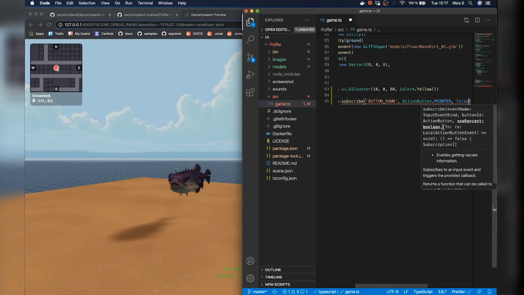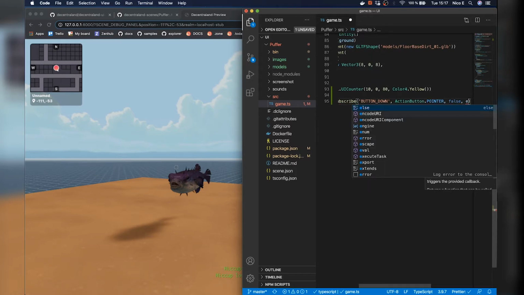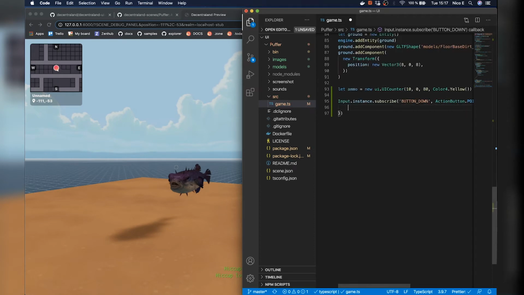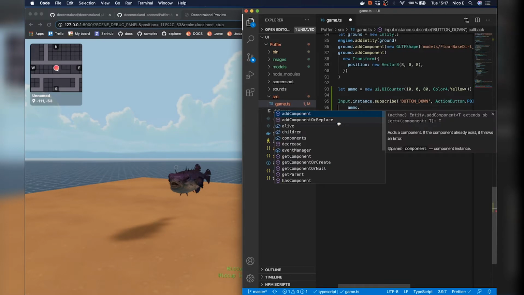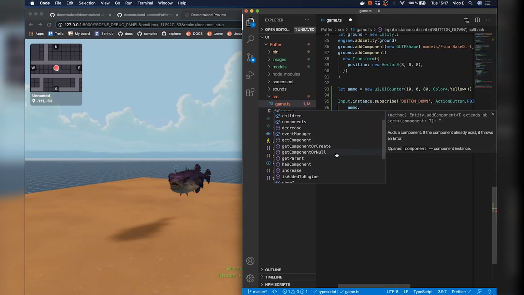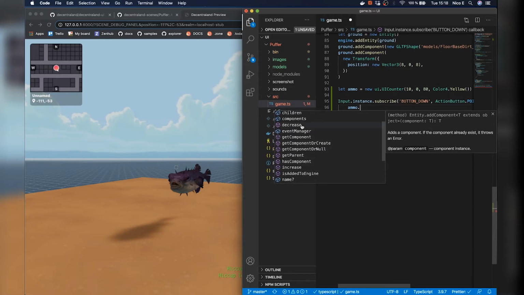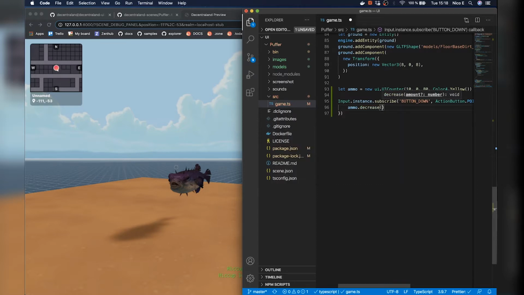Next field is false, which refers to using raycasting. We don't really need that right now. And then comes the actual function that we're going to call every time that a button down event is detected for the pointer button. And now let's reference our ammo object that we just created. And this object exposes several functions, and one of them is increase, another one is decrease. We can also set specific values, but right now let's go for decrease. If we don't pass any parameter, it's going to decrease by 1, but we could also decrease it by a set number.